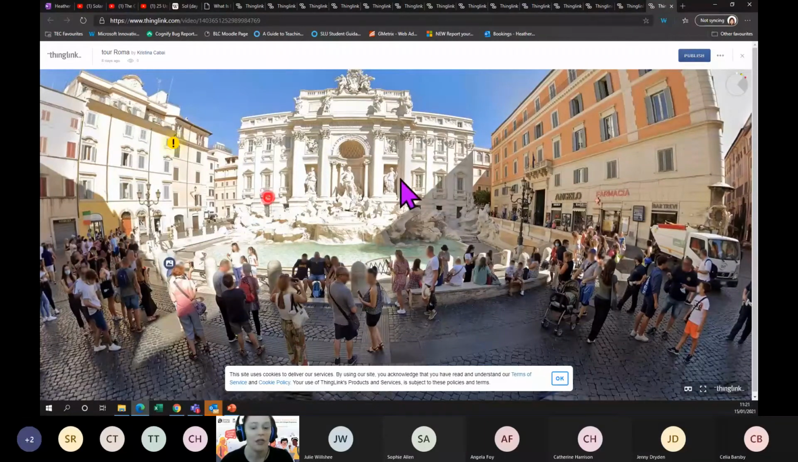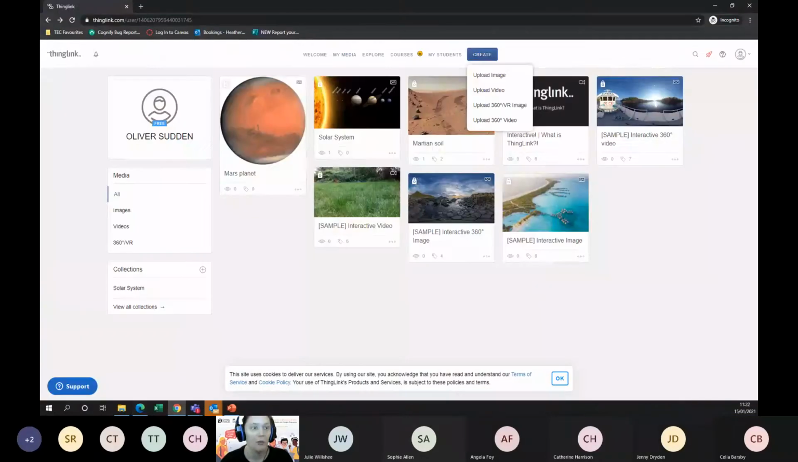So we're just going to go into now how we go about creating an account. Okay, so we just pop back here. So the main thing about ThingLink is that you can get a free account. You must make sure, if you're a teacher, you sign up for the education account.